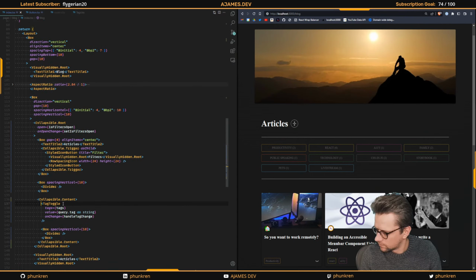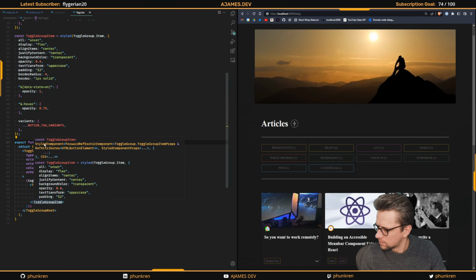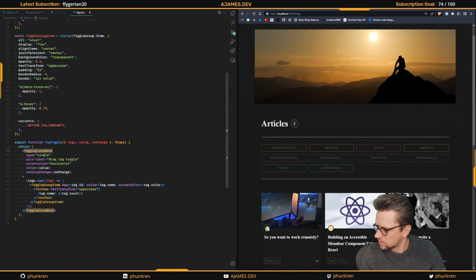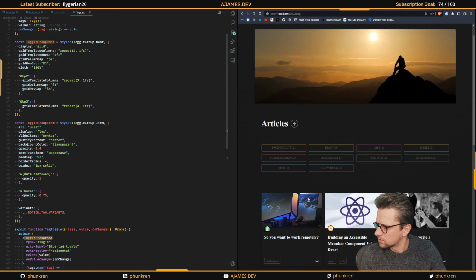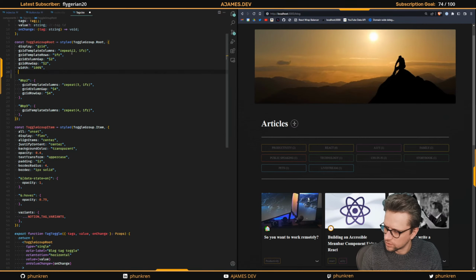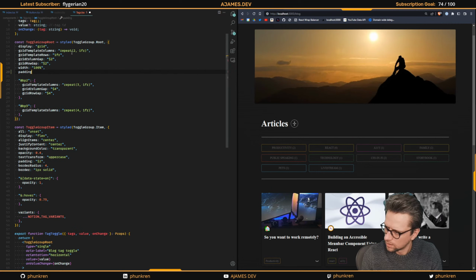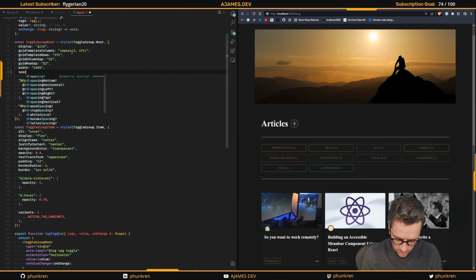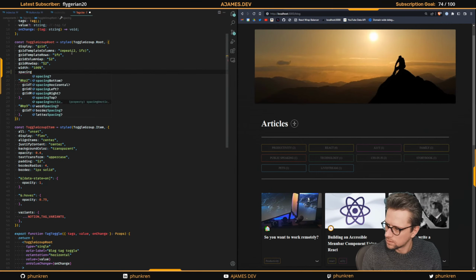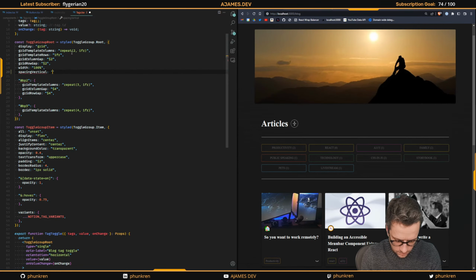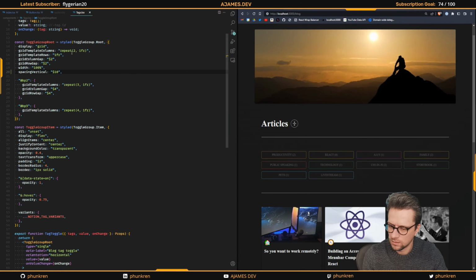Tags toggle. What is that? Tags toggle returns a toggle group root. Wonder if I can just do padding. Actually, can I add spacing here? Just to keep it. Yep, nice. Spacing vertical. And I'll use my spacing token of 10. There we go.